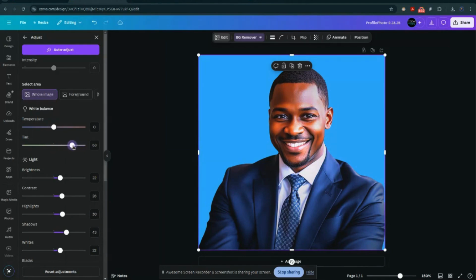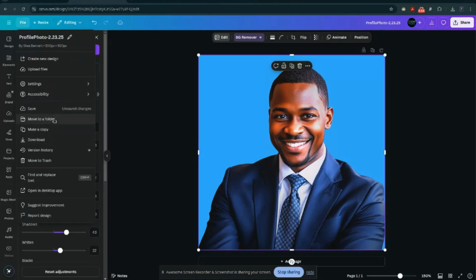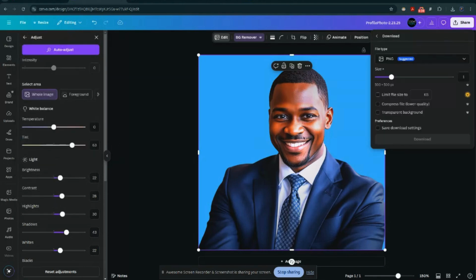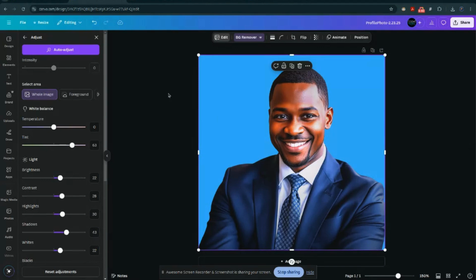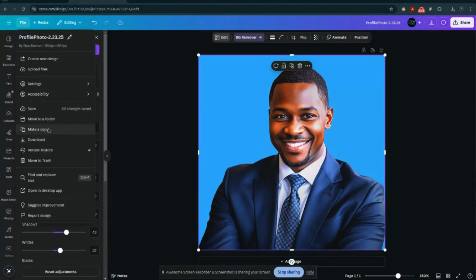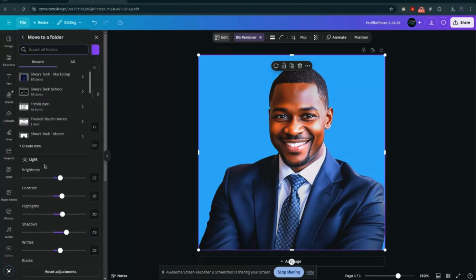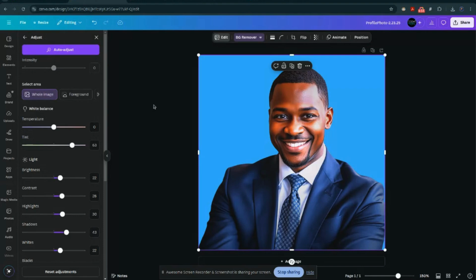Now, when you get the photo to where you want it to be, then you go ahead, file, save as, or sorry, download as. And one of the things I do recommend with Canva, if you're going to save the file, is to make a folder and then move it to your folder. If you're going to have marketing, whatever, save it to that folder so you know how to get back to it. Sometimes when you start doing a lot of images in Canva, it gets hard to find stuff. Okay, so now let's go ahead and go download as.